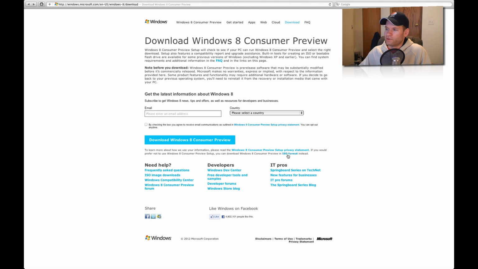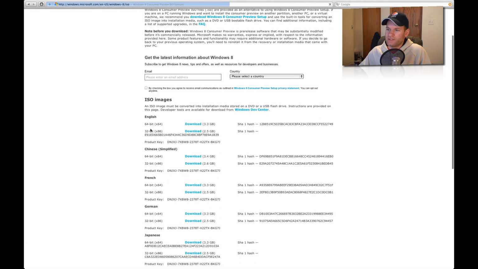Or you can go right here where it says ISO format, and you can click on that, and it'll give you the ISO format of the OS. So you can burn it to a DVD and dual boot on a machine if you like, or if you have a Mac, just install it on another partition on your hard drive, just like that. Or if you also have a virtual machine, VMware, or Parallels, you can do that as well. 64 and 32-bit has the product key right here. Download one of those two and you're all set to go.